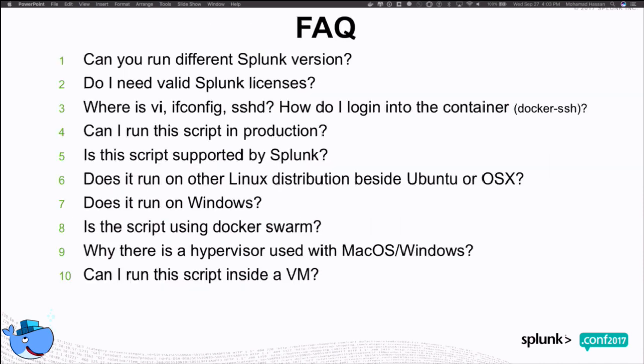FAQ. I will open the floor for questions after we show the demo afterwards, but there will be a question if we have time. I get frequently asked questions, and I want to share them with you right now. People ask, can I support different Splunk versions? Yes, up to the latest one, 7.0. I just did that 2 days ago. You have to have a valid Splunk license.